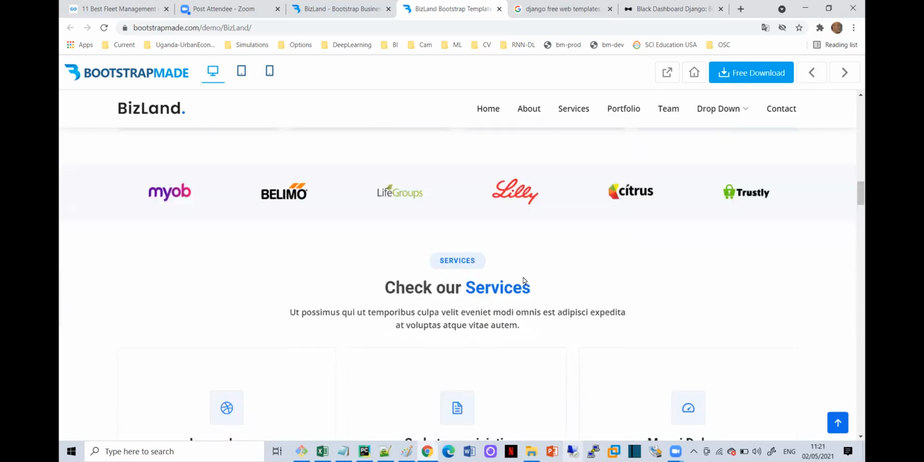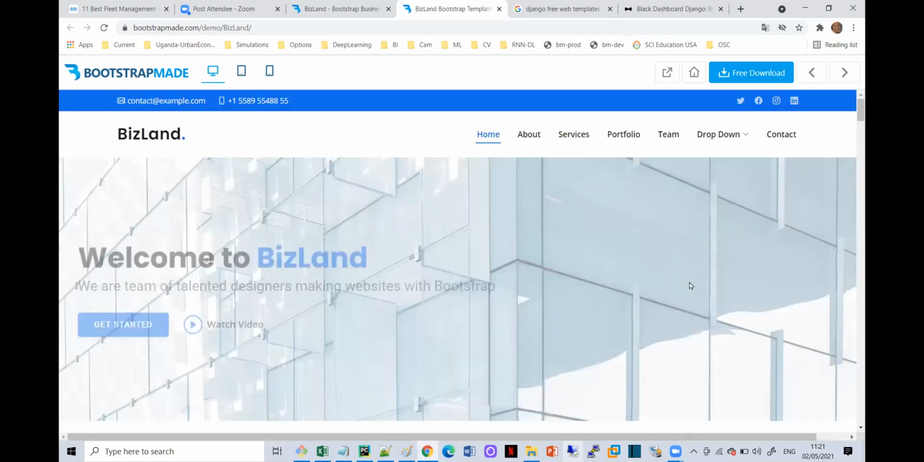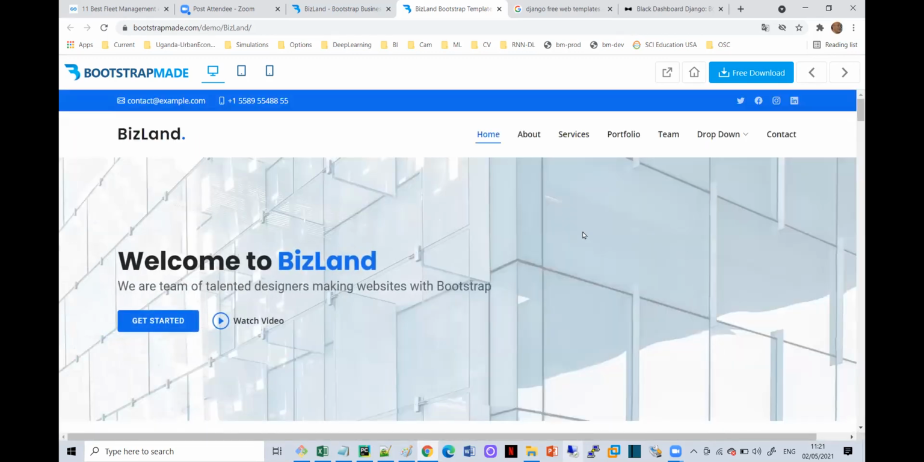This template already has services. This is our services. Now here you can just name it, but it would be really nice if when I click here, it doesn't take me back to the main page. That's stupid.